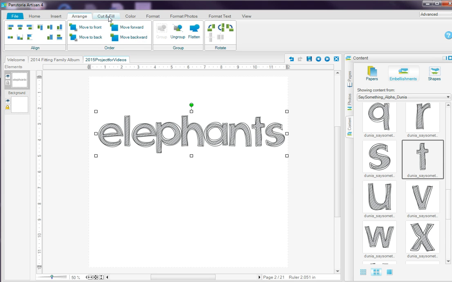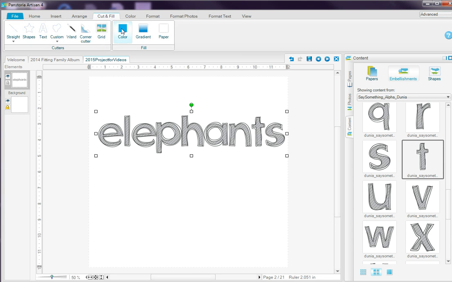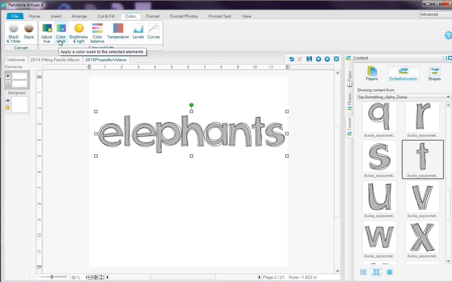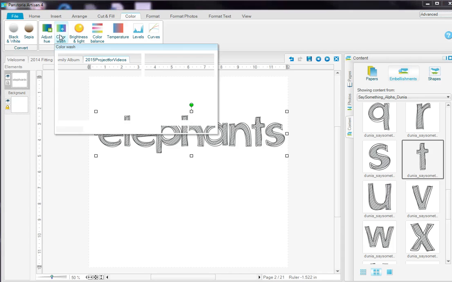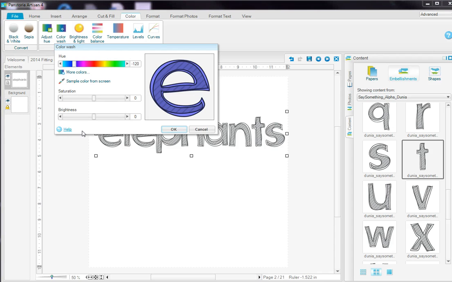So a lot of people like to go right to cut and fill and choose a color. But by doing that, I lose all of the design, the letters, the stripes in the letters. So I want to keep the integrity of the design and just change its color. That's where I can go to the color menu. And I encourage you to play both with the adjust hue and color wash features. I'm going to use color wash and change the entire color.